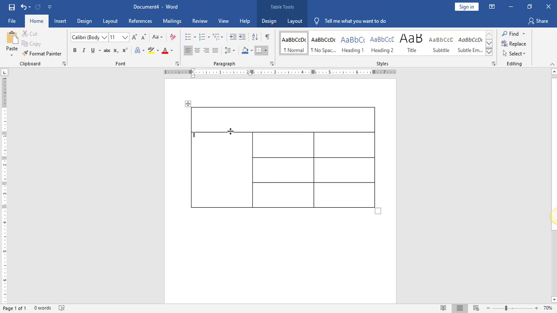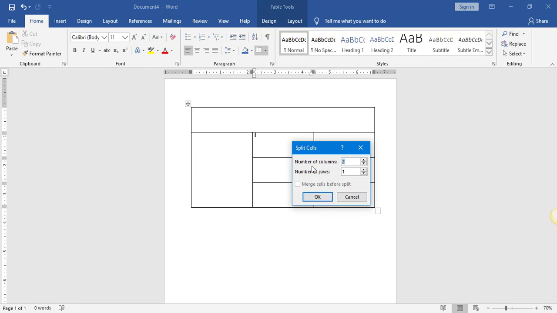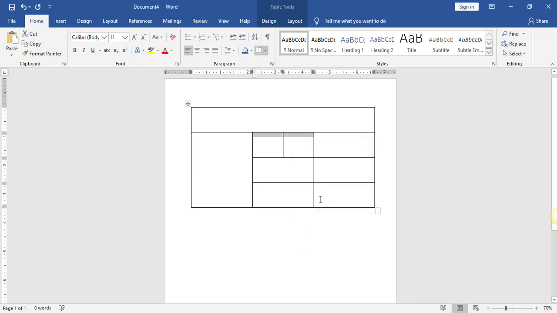How about split cells? Split is the opposite of merge cells. It's like separating our cells into 2 or more. Just like this. Let's see. I want this one cell to have 2 columns. So I'll just right click here, split cells, and number of columns 2. Just tick OK. And there you go.